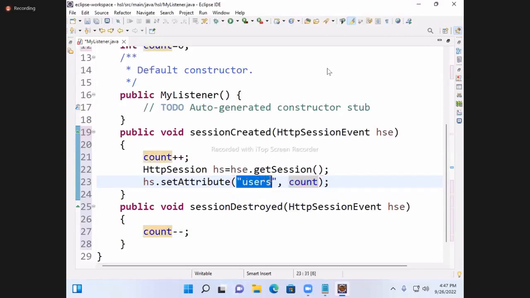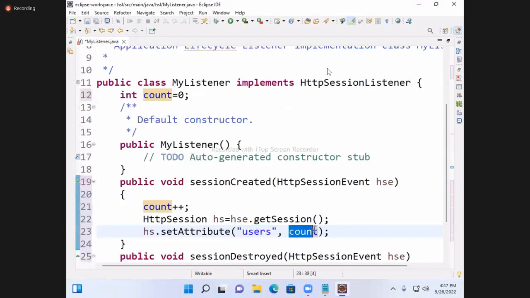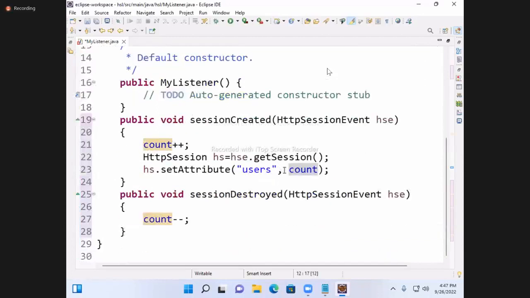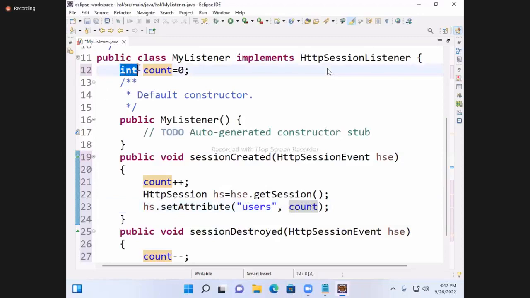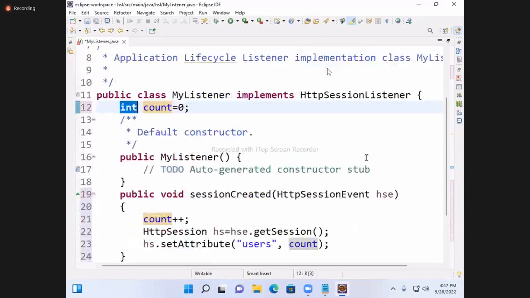Yes. Now the second parameter, which type does it take? Object. Which type did I pass? Is it valid or not valid? If it is valid, how is it valid? If it is not valid, why is it not valid?